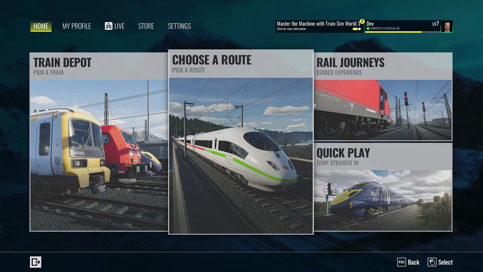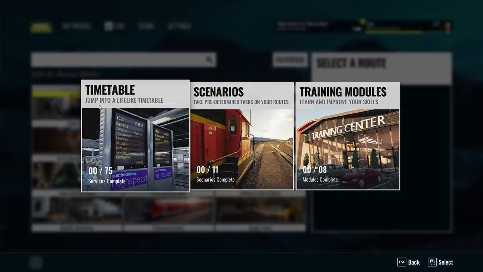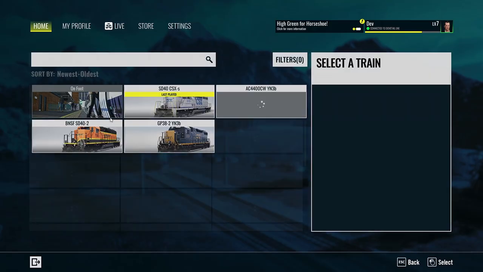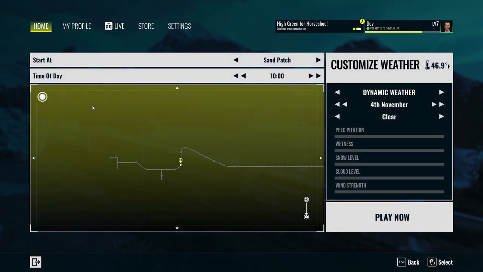Well, we're setting up for a custom-built route and scenario planner. First, we go into our route and timetable, choose on foot, and set it to whatever weather conditions you want. In my case, dynamic weather is fine, but I want it to be misty, starting out with a misty atmosphere.